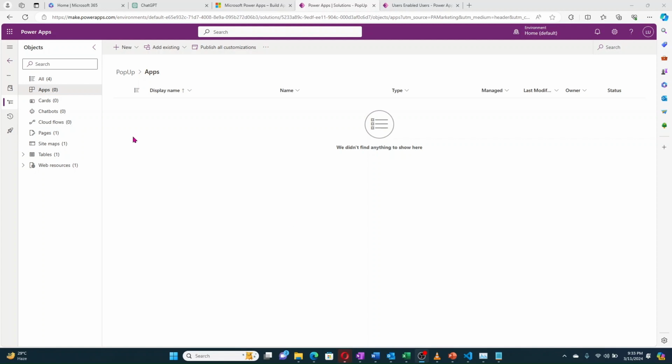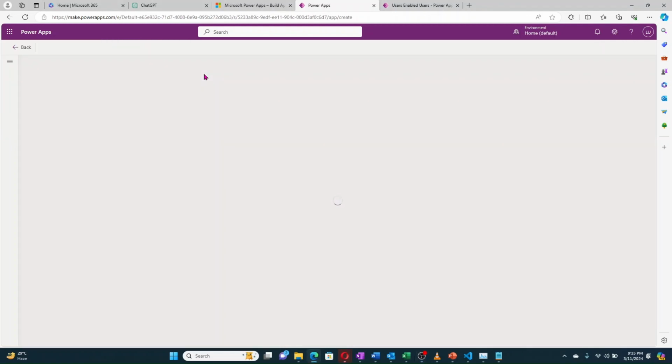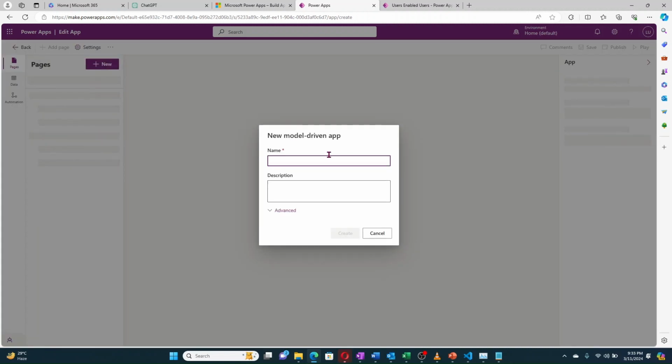Okay, now that we have added the custom page and also the web resource, let's go ahead and create a new model driven app. The model driven app is going to host the custom page, and the custom page is going to be invoked when the button is clicked from the model driven app. So I'm just going to give it the name pop-up test app and then create.